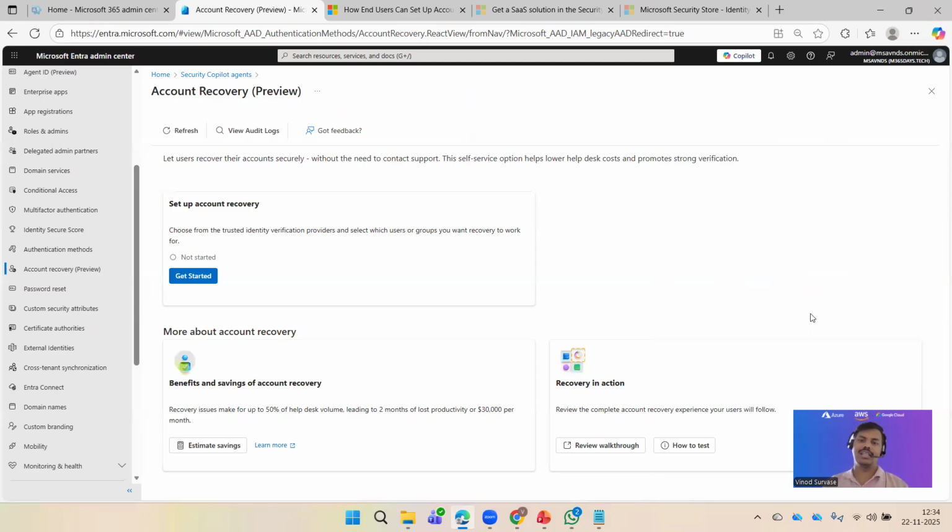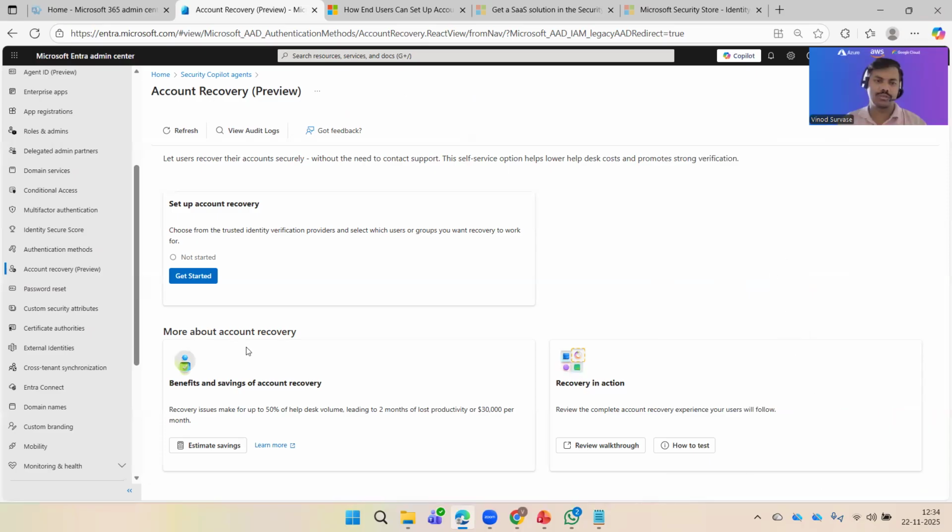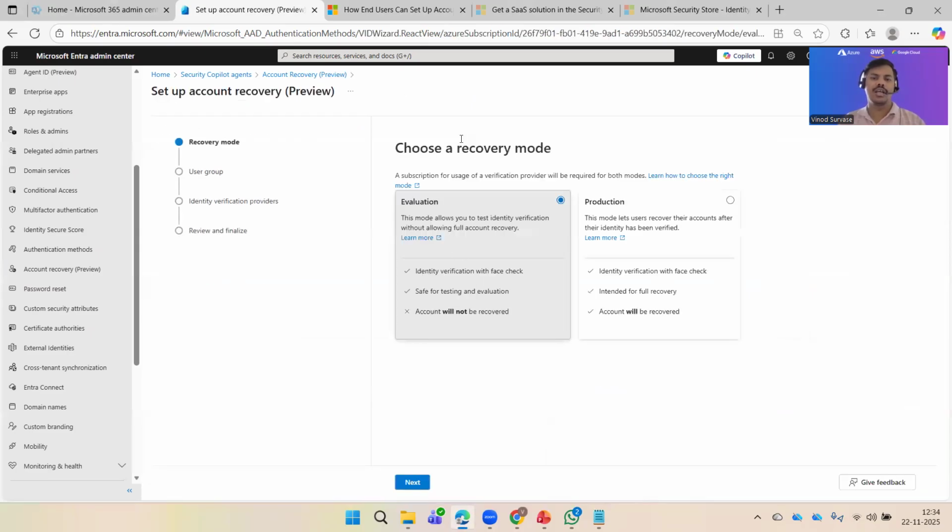Now, let's get in action mode to see how we can go ahead and set up account recovery, right? So here's the option. You can see setup account recovery. Click on get started. And from here, you would see two different options, one with evaluation and second is production, right? And you can see the difference between both as well, what is covered, what is not covered in each of them, and would be able to see the differences clearly.